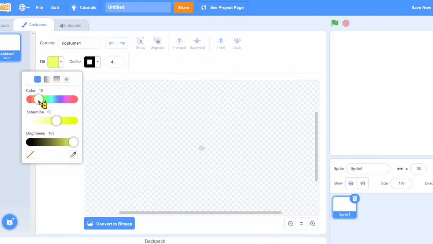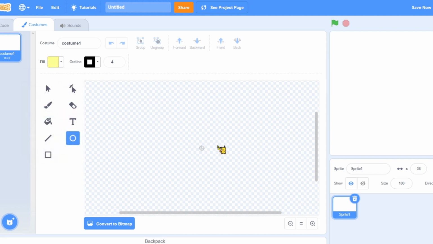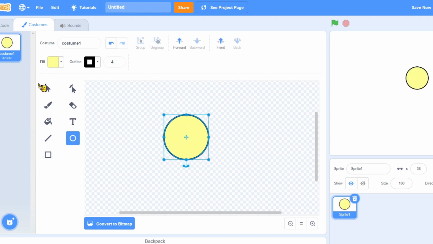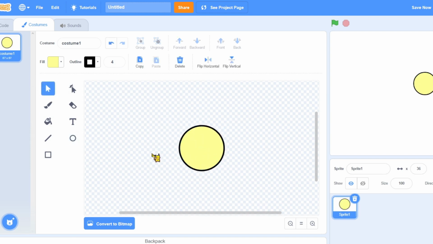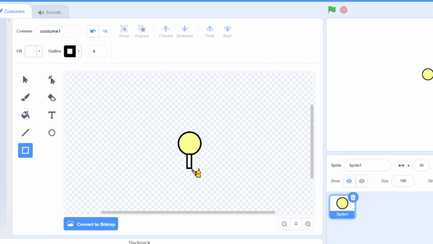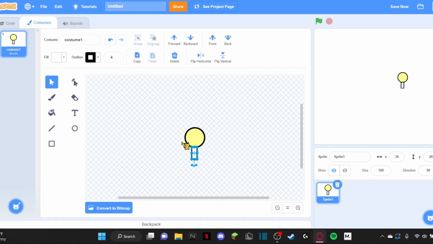I'll make him like this, and I'll make him a circle. Hold Shift Alt to get a perfect circle if you did not know that. We'll make him centered, and then I'll make a little gun, and we'll kind of have it centered. And actually, for this, you need to rotate this here, because if not, you'll see in a second, it won't go to your cursor or face towards your cursor.